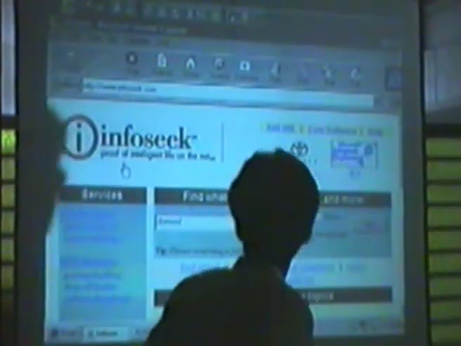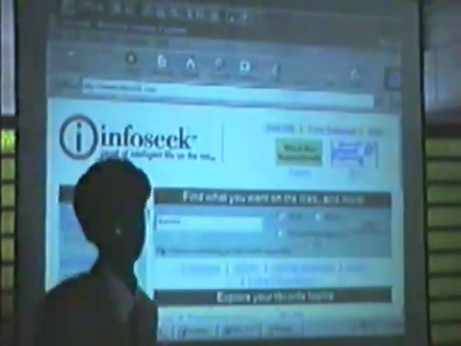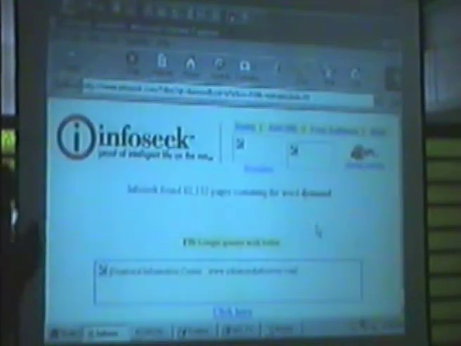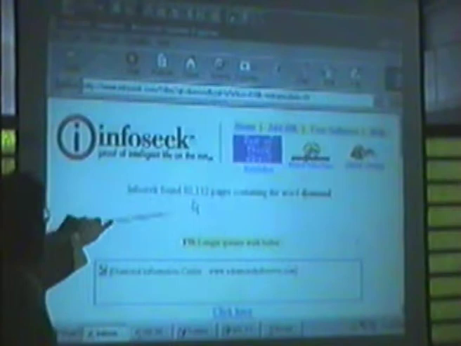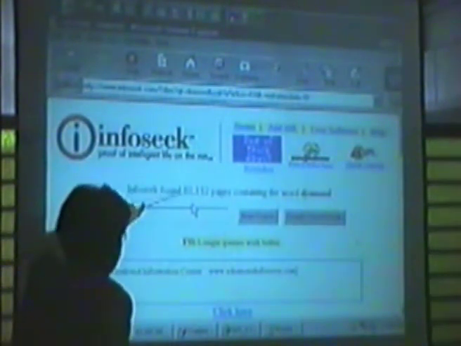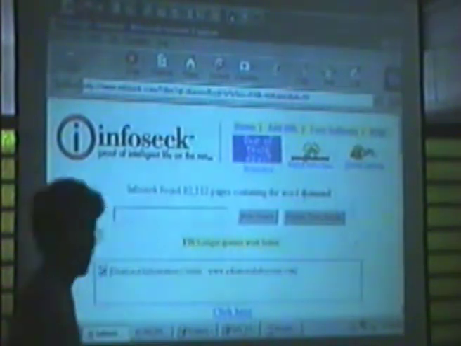See, colored diamond. Can you write colored diamonds? Okay, they have diamond first. Okay, say seek. Seek means you are ordering. Yeah, go and search diamond. So now it will go and search diamond. You know, it's a fraction of a second. Now we have Infosec form 82,112 pages containing the word diamond.